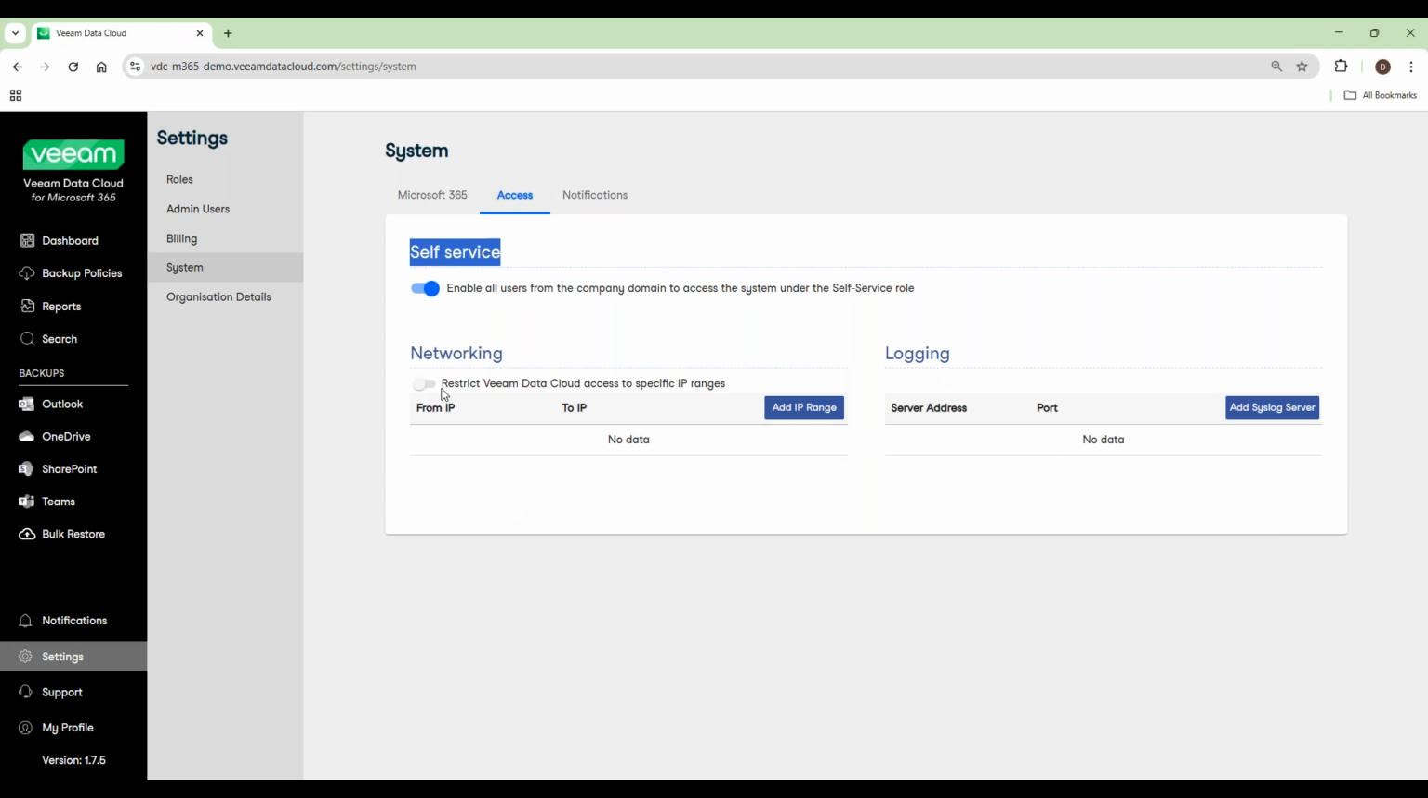Okay, networking. You can restrict the end users who access this Veeam Data Cloud portal by specifying the IP range. You can add an IP range, right? So, for example, I just want them to log into this portal when they are in the office network. I don't want my staff to go to Starbucks, connect to the public Wi-Fi, and log into this portal, because it might not be secure, right?